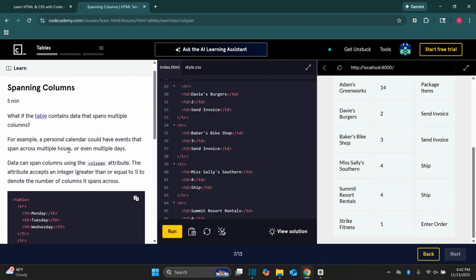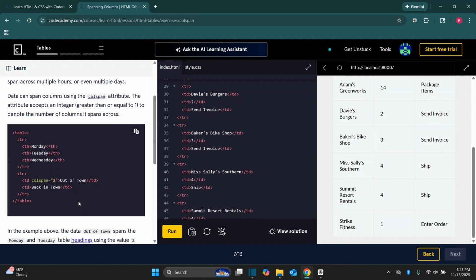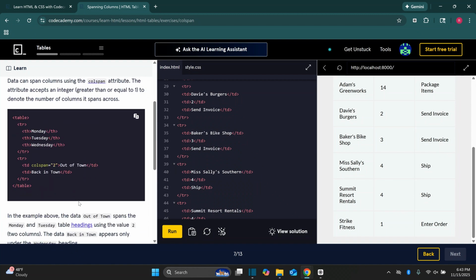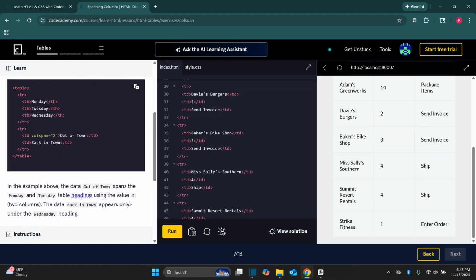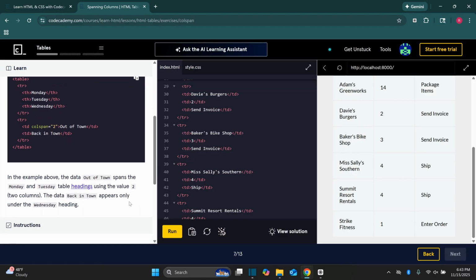Okay. What if the table contains data that spans multiple columns? For example, a personal calendar of events across multiple hours or days. Data can span using colspan. The attribute accepts an integer greater than or equal to 1 to denote the number of columns it spans across. So out of town spans 2 columns, starting at 0, I guess, or 1, whatever indexing HTML uses. In the example above, out of town spans Monday and Tuesday, and dinner is Wednesday. Yep.